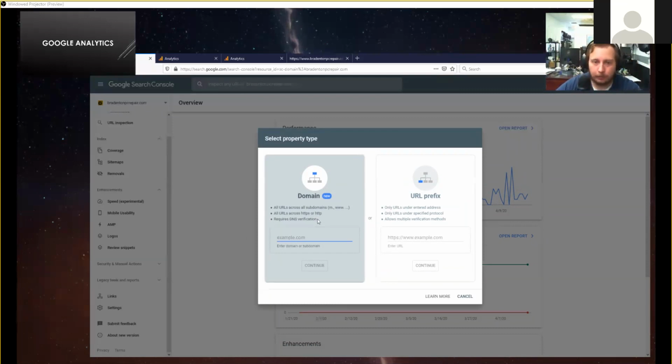So BradentonPCRepair.com, that's what's considered the domain. So if I have a mobile version of the site, that's m dot BradentonPCRepair.com. It'll be included automatically. If it's secure or not secure doesn't really matter with this. And it requires something called DNS verification.